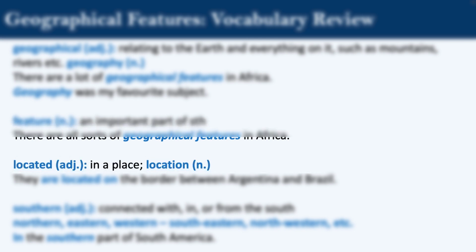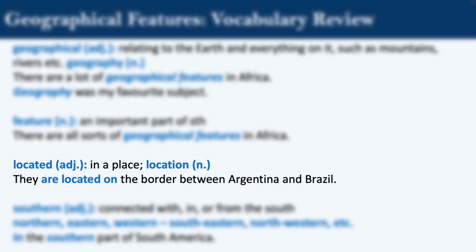Next is an adjective. It's located. Located means in a place. If something is located somewhere, it is in that place. The noun form is location. For example, they are located on the border between Argentina and Brazil.